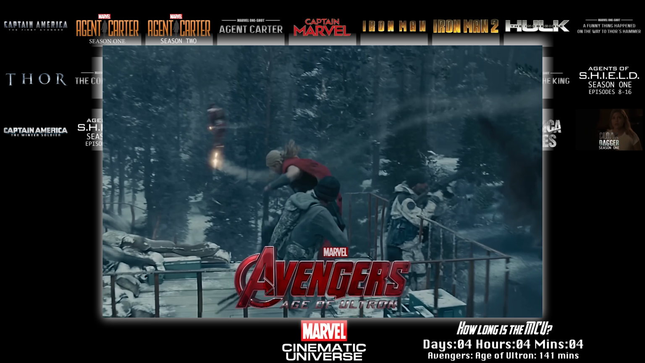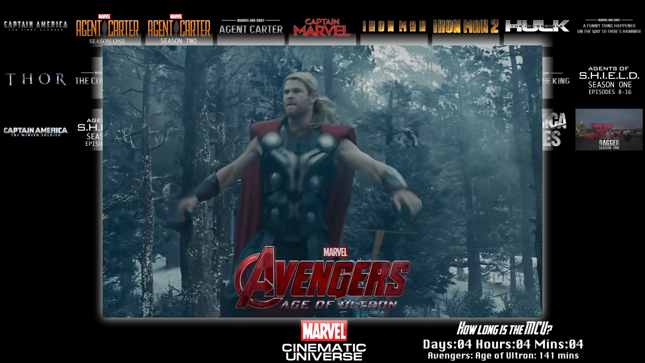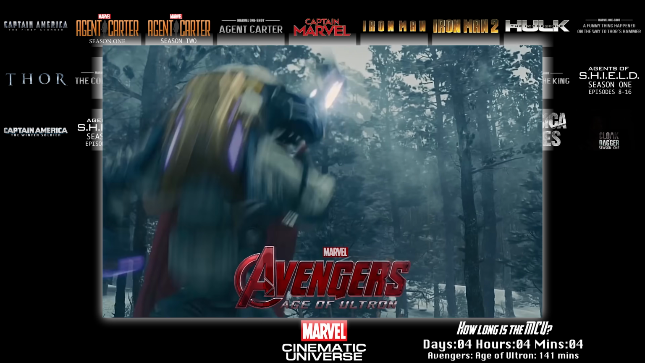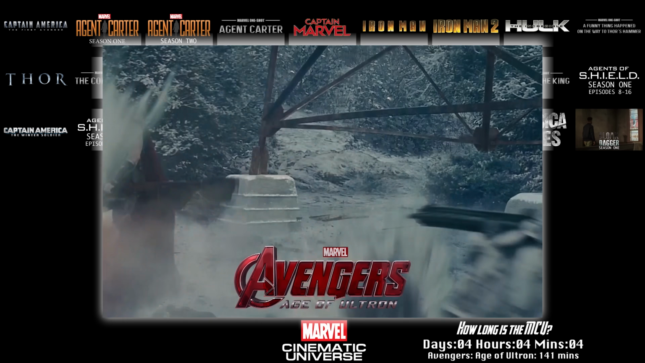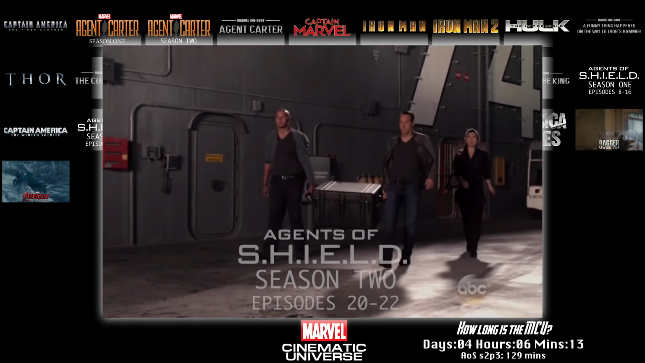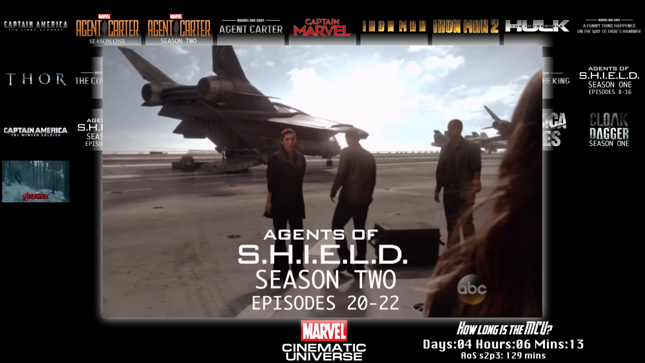Our Avengers team up again in Age of Ultron with the inclusion of several new core team members: Vision, Scarlet Witch, and Quicksilver. Thor and Hulk leave Earth by the close of this film, and 2 years pass before we see them again. After Age of Ultron, we'll place the final 3 episodes of Agents of S.H.I.E.L.D. Season 2, which has some minor tie-in cameos.